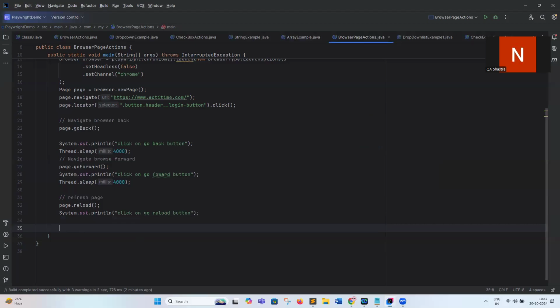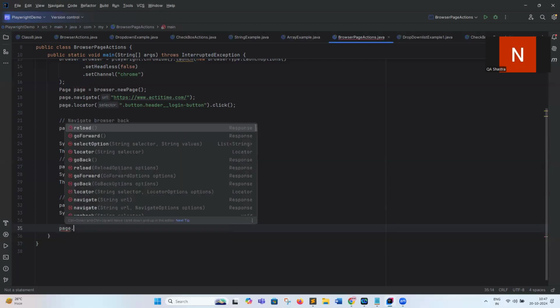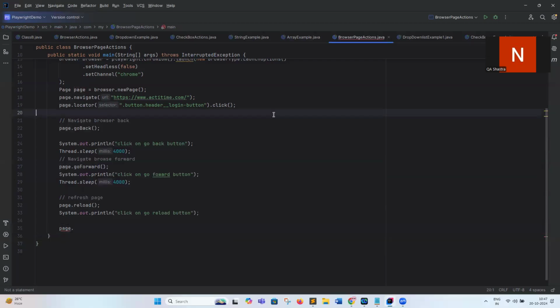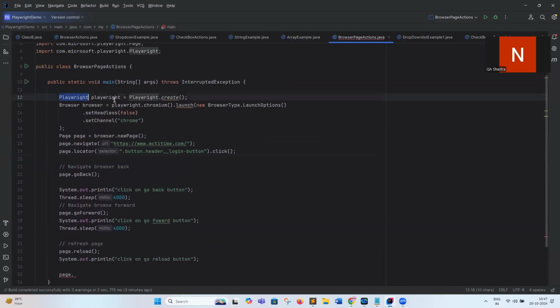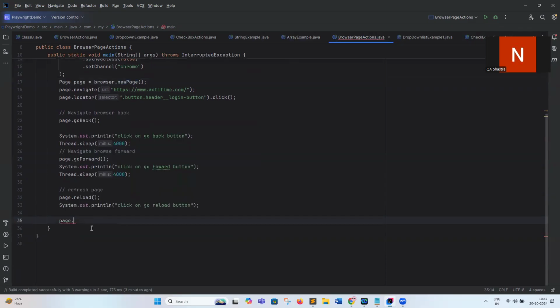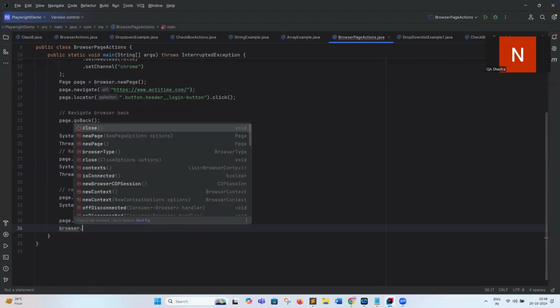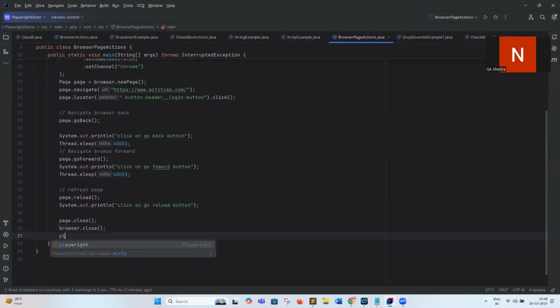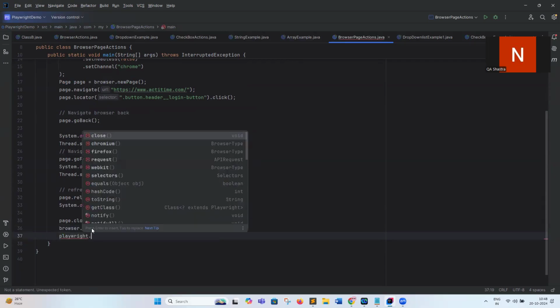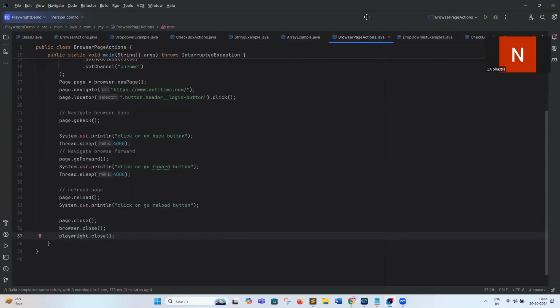So till now we haven't done this. Now my task is done and I want to clear my instance. So first the page, because it was created last, right? That is the sequence in which we close. The browser object is used while creating a page, and the playwright object is used while creating a browser. So page dot close, browser dot close and playwright dot close. Now you can see it will automatically perform all the actions and close all the instances without any issues.